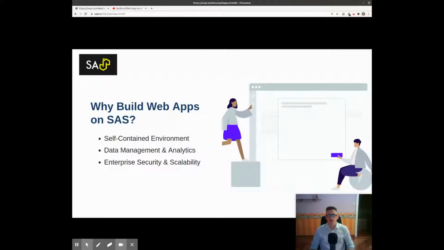Beyond superfast in-memory CAS and machine learning via actions, there's also formidable integration with enterprise IT. SAS provides LDAP integration, single sign-on, data encryption, SSL, full audit tracing, you name it.